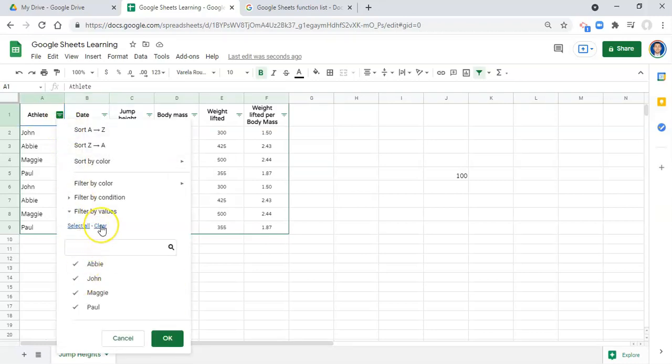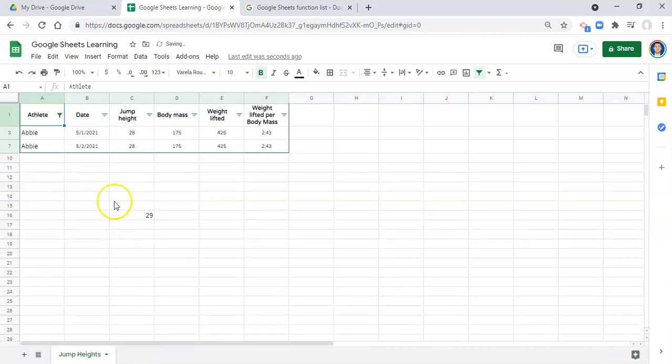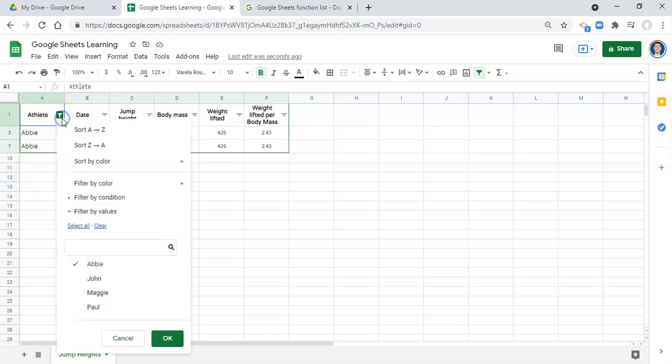Say, I just want to see the data. Let's clear all of it, and just for Abby. And click OK. Now we just have Abby's data. And again, we notice the missing rows. We're missing rows 2, 4, 5, 6, and whatever's after until 10. And we see the filter icon here. And click on it, select all, and OK.